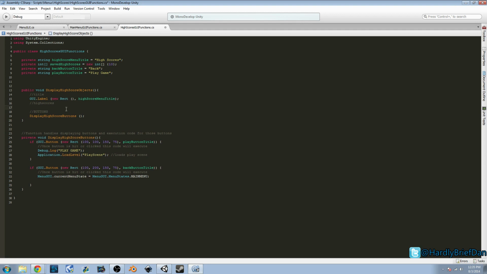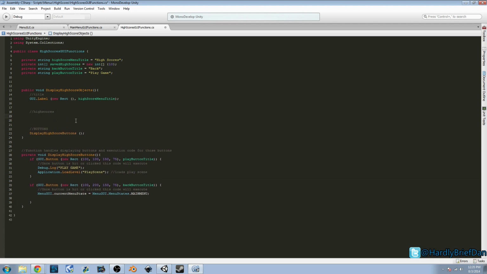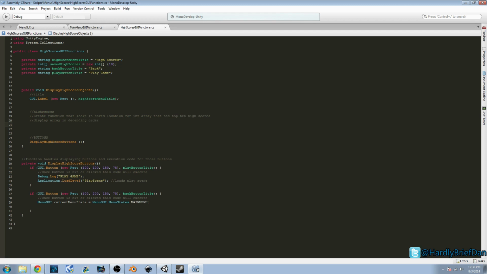It's pointless. So under this high scores thing, this comment here, I'm going to even make a more detailed comment. We'll say: create function that looks in saved location for int array that has top 10 high scores. Display array in descending order. So that's just a note, okay?